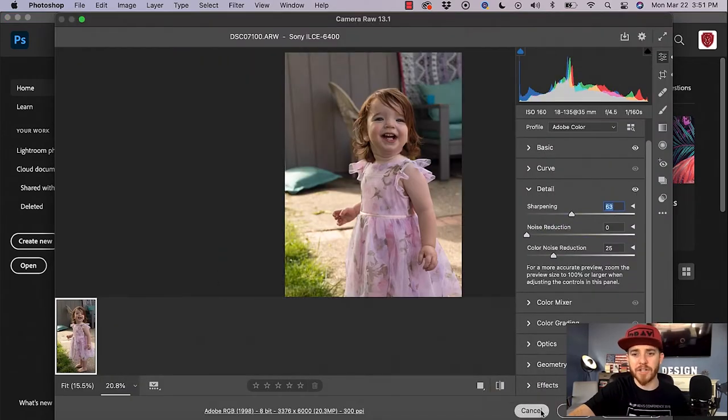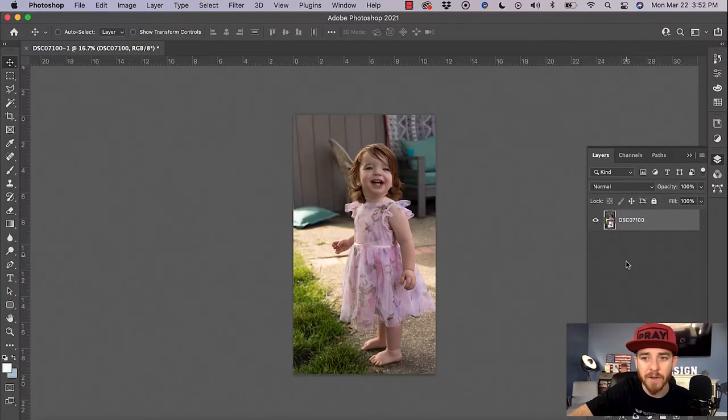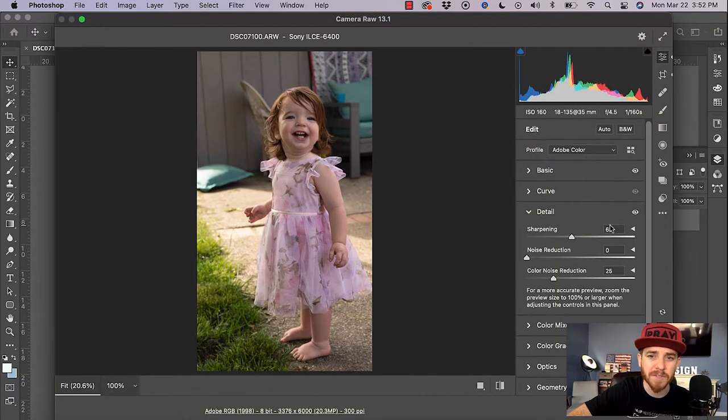I can hold down Shift. See how when I hit Shift, it says Open Object versus Open? So when I hold that Shift down, I can click Open Object. There we go. And you can see here, based on this little icon in the corner, this is now a smart object.